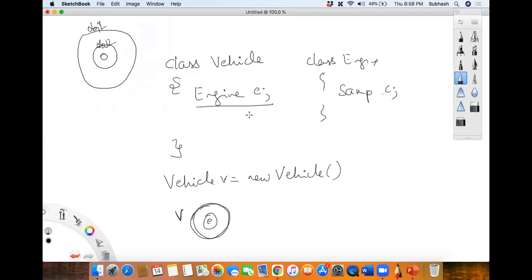So now it again depends on the programmer. You can decide whether the engine has to be saved, or whether the engine has to be serialized or not. Okay, so if the engine has to be serialized, then the engine class must also implement Serializable. Guys, did you understand what I'm saying? Jagannath, you understood what I'm saying? Yes, understood.